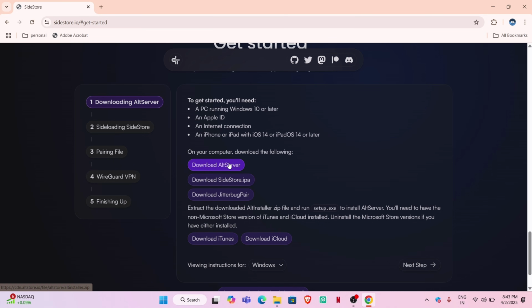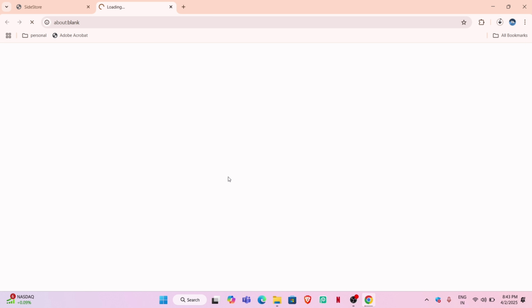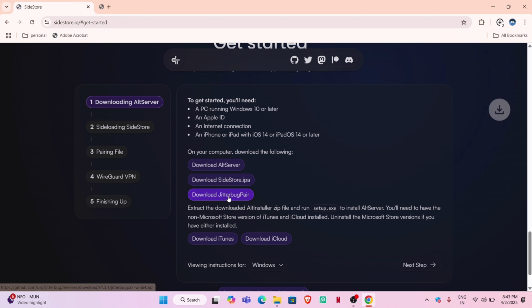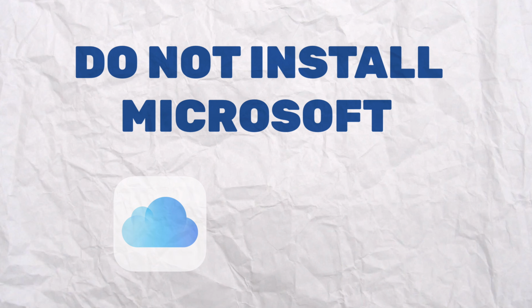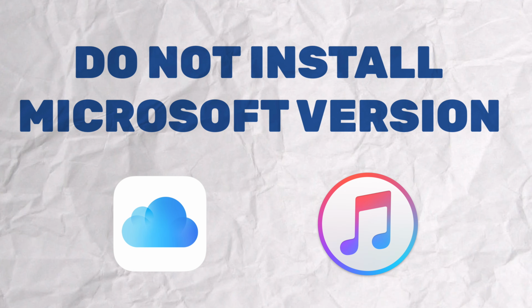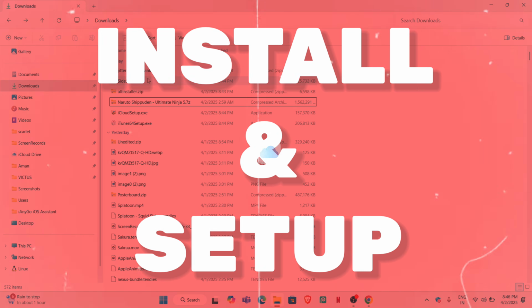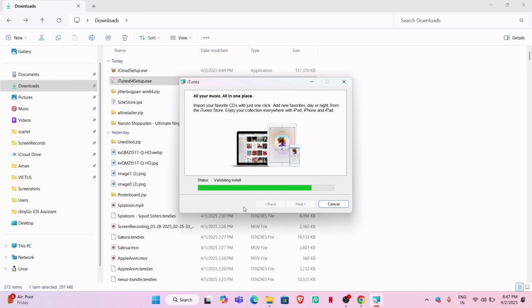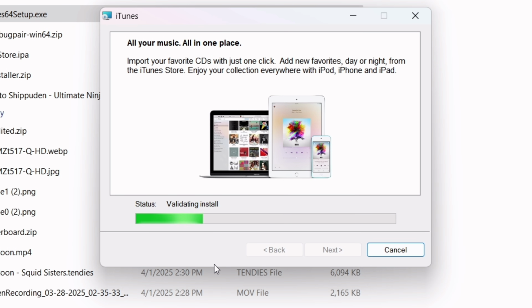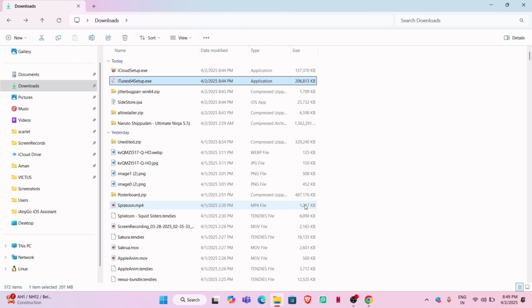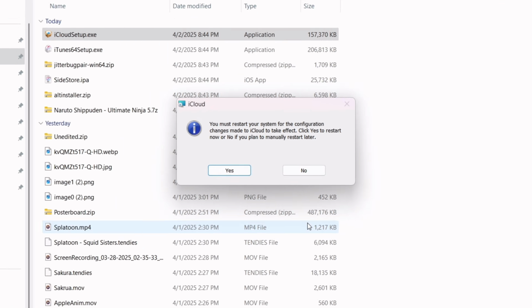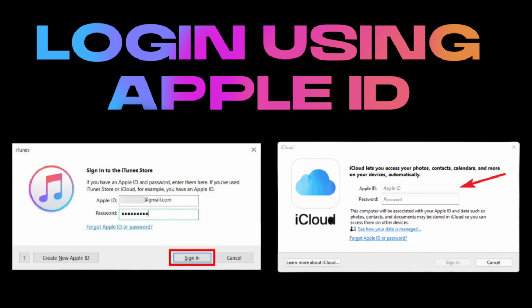To get started with SideStore, on your computer, download AltServer, SideStore's IPA file, Jitterbug Pair, iTunes, and iCloud from these links only. Make sure not to install iCloud and iTunes from the Microsoft Store. Once all the files are downloaded, it's time to install and set up iCloud and iTunes. Just navigate to the file manager and install iTunes and iCloud like any other program. And right after the installation, log in to iTunes and iCloud using your Apple ID.